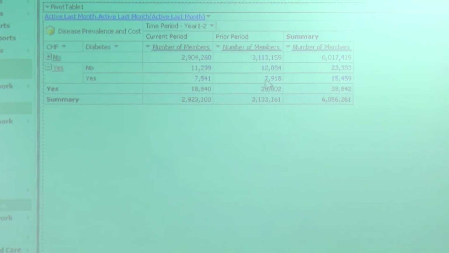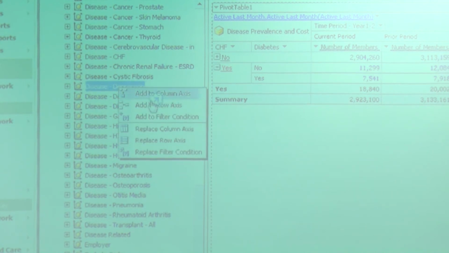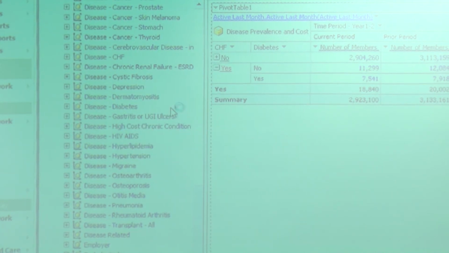If you want to know if they have an additional condition onto that, all you have to do is come back and say, well, do they also have depression? I'll take that and I'll add that to a row axis.